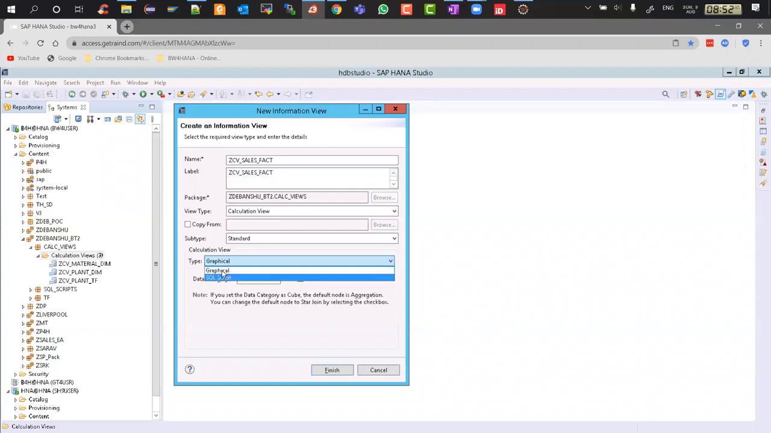We don't use SQL script. We'll use graphical, and the data category is now cube, not dimension. Now it is cube. With star join, I'm not choosing right now because we are not combining the master data and transaction data. When you do that, then you can go for a star join type of a CV. Otherwise, if it's just pure transaction data, we'll keep it as cube.